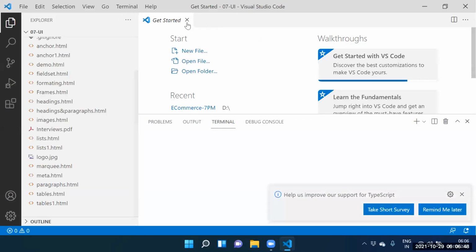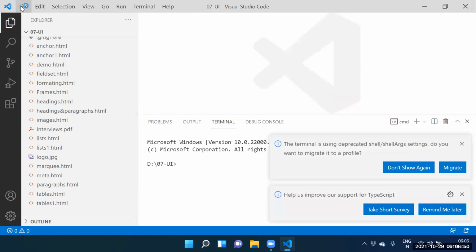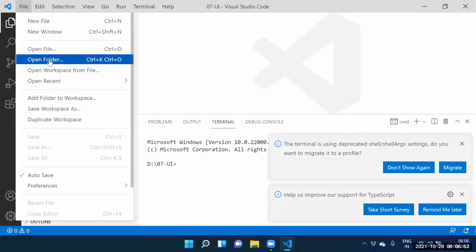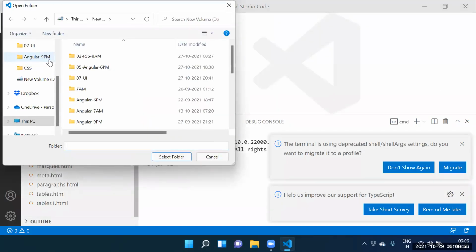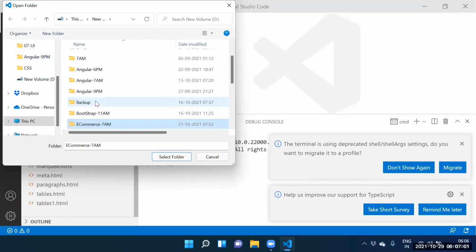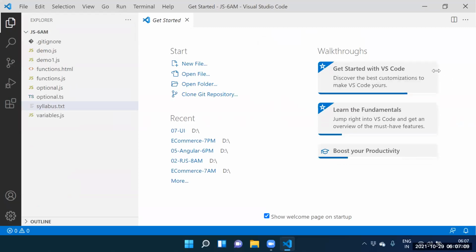Guys, next one. See another concept. File, open folder. What is our folder? JS6am. This is our folder. Fine.